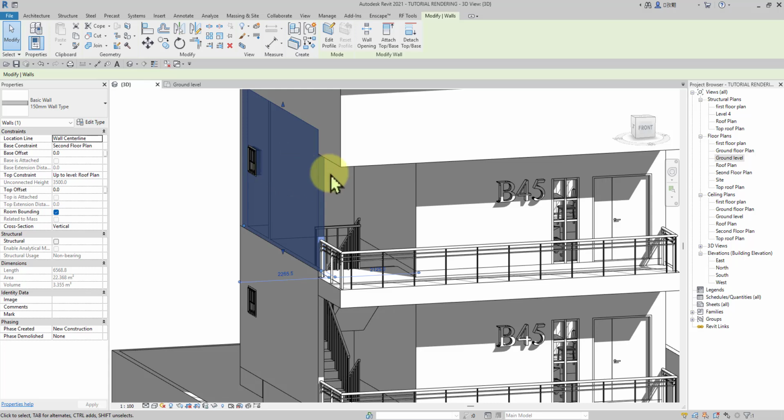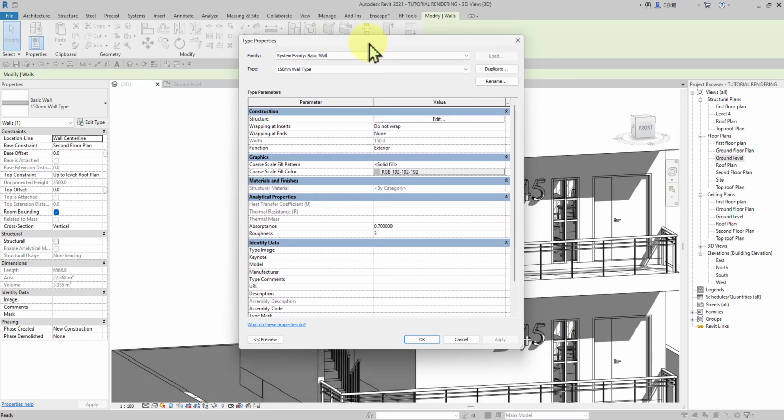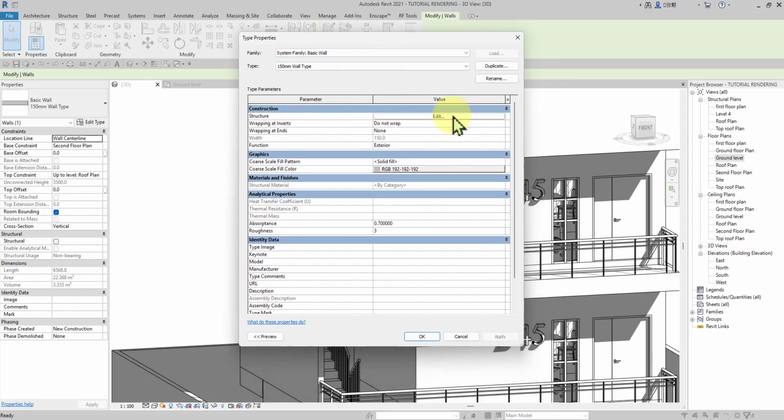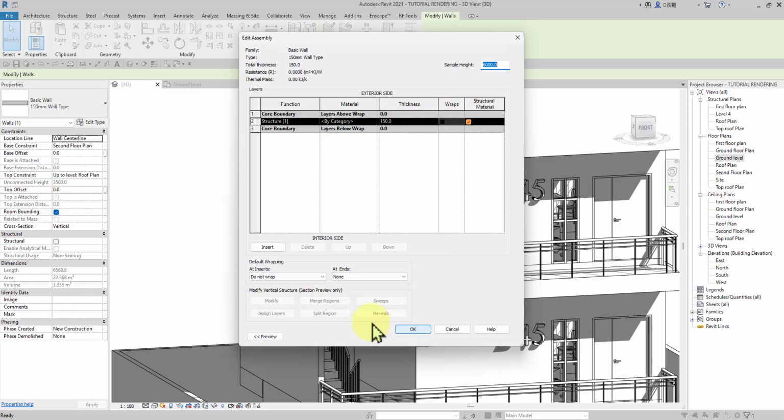All right, so when we click on this wall right there and head straight into edit type, we are going to have this pop-up menu. In the construction tab, we are going to click on edit. When we click on edit in there, this is where all the magic happens. We have structure in the middle by default. Revit is always going to give you that by default.